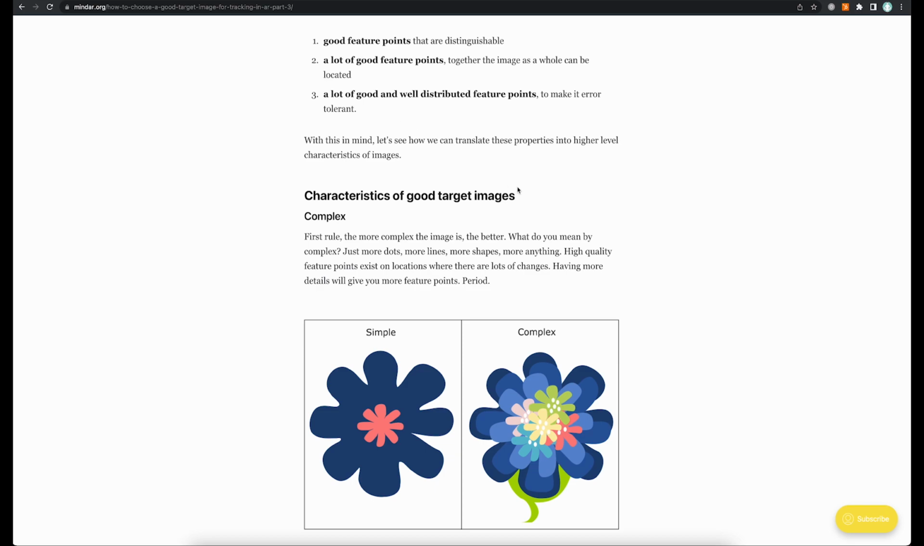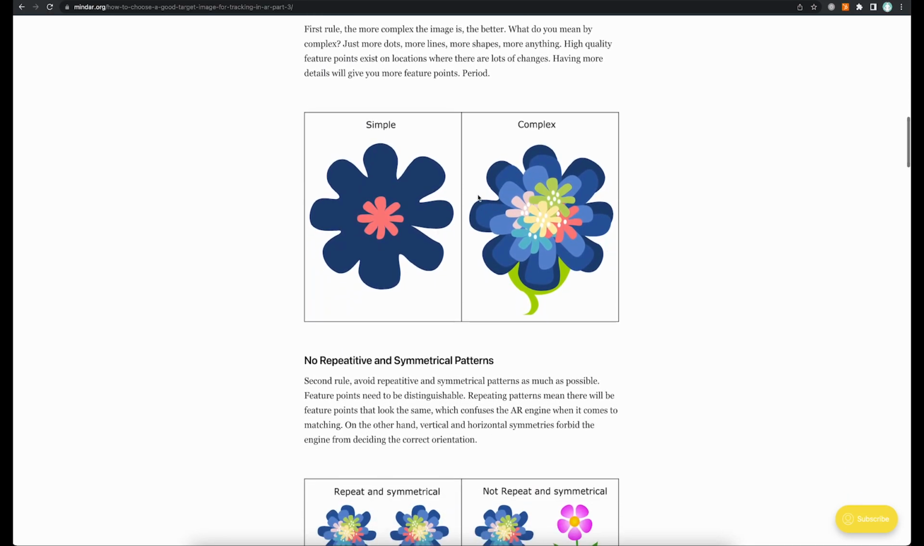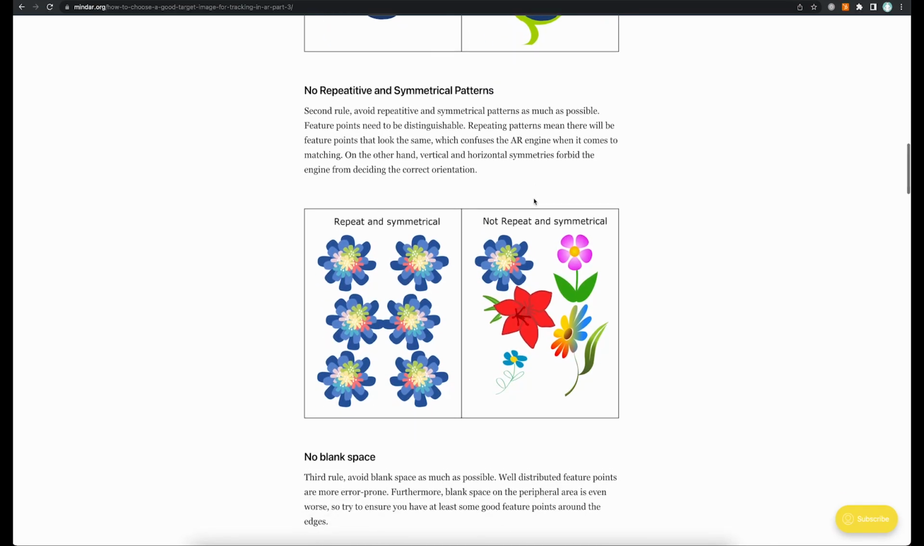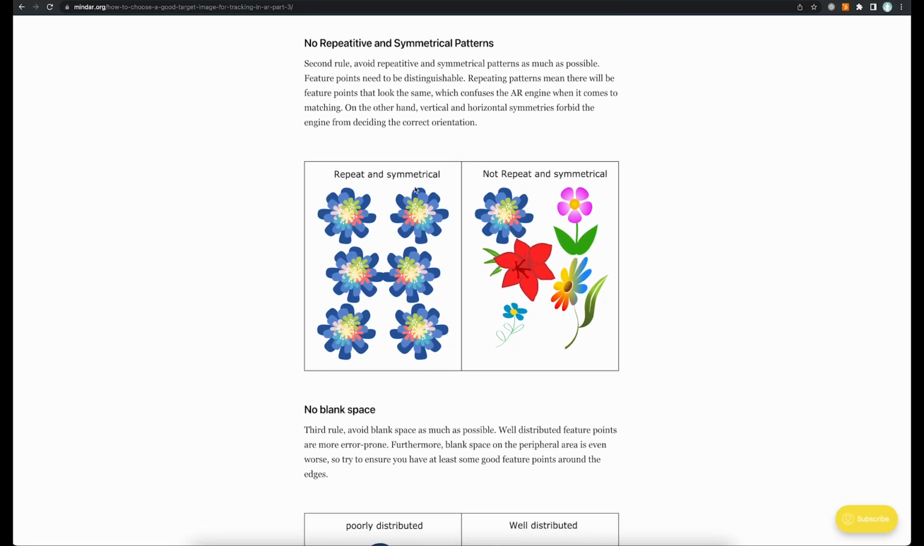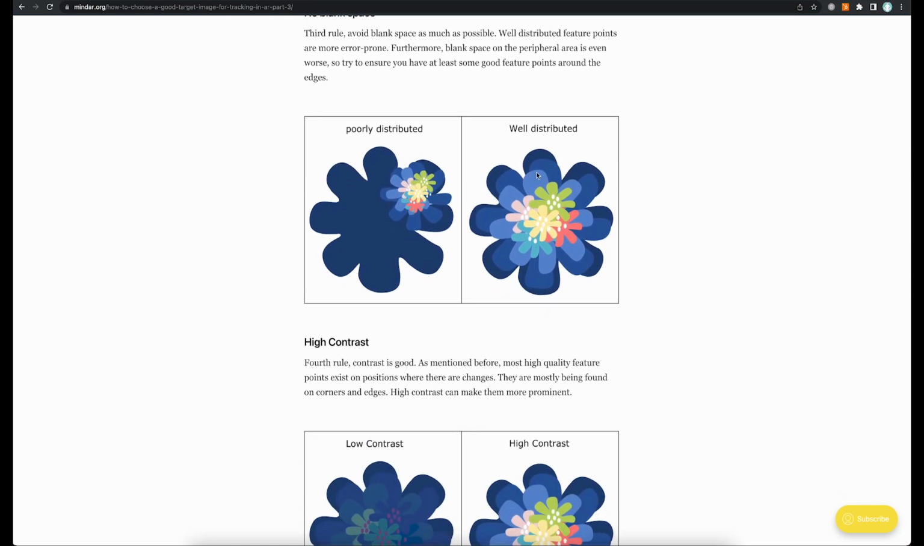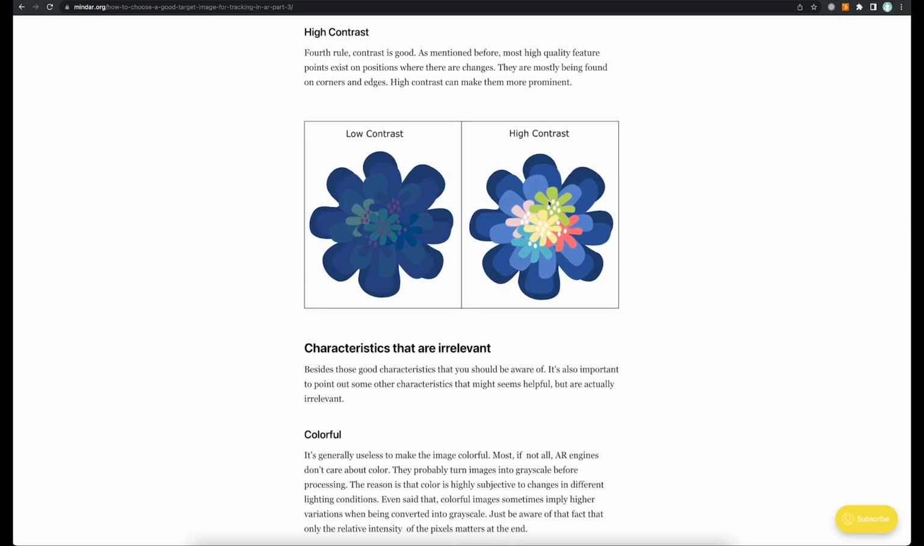So some specific characteristics in part 3 here. Here's kind of the level of detail, simple versus complex. Complex is more of what you would want. You don't want necessarily symmetrical or repeating patterns. This would be better over here on the right. Not a lot of big blank spaces. You want more detail, so more feature points can be found distributed throughout the image, and then high contrast.